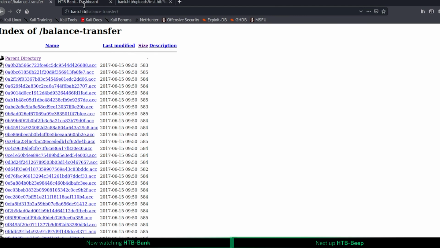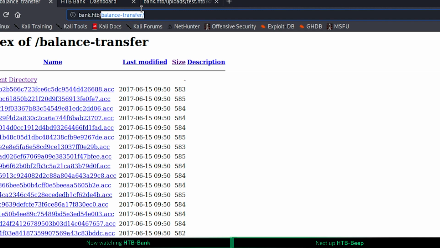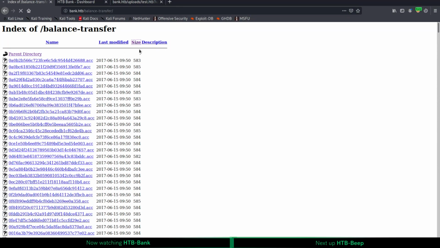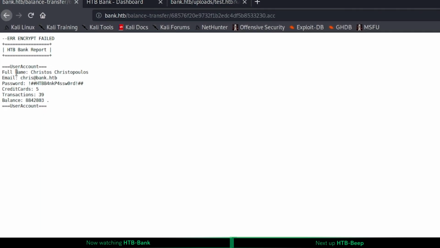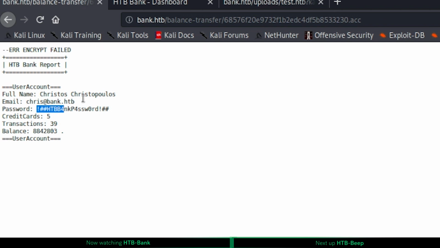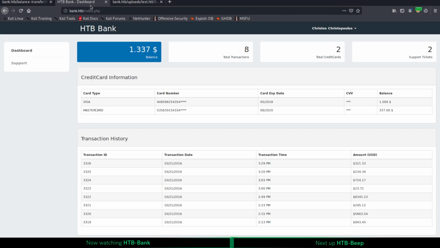In the beginning, I did some directory brute forcing and found a directory called balance-transfer. When I checked the size of the different files here, I saw that there's a file with a smaller size. When I checked this file, I saw that the credentials for Chris at bank.htb are given in here. I logged in with these credentials. By the way, I saved the IP address of this box in the etc hosts file as bank.htb. And I saw this support feature.